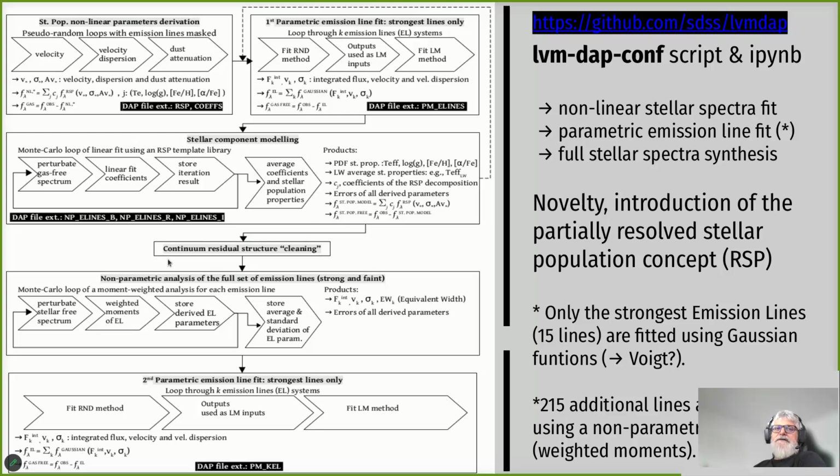We make a non-parametric analysis of a large number of emission lines, both strong and faint. Of the order of 200 emission lines are analyzed in this process. This analysis is based on a weighted moment analysis. It's pretty fast and quite reliable. There are some emission lines that are blended that may present problems with this analysis.